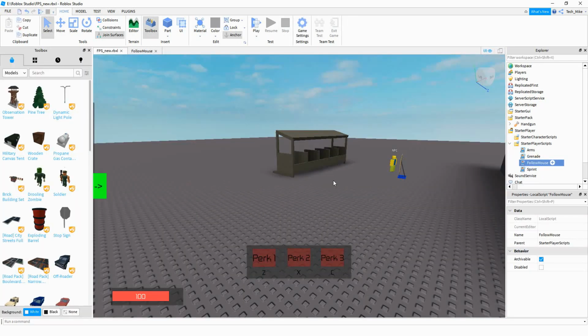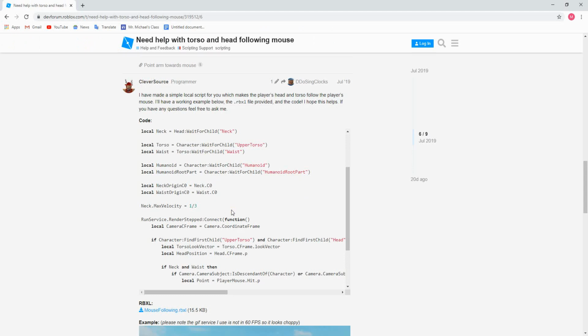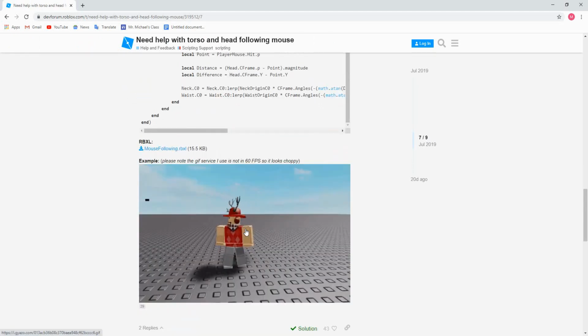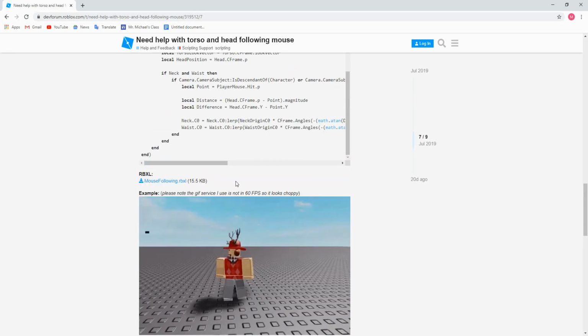So the script we're going to be using to make the gun follow the mouse is a modified version of something I found online, and I'll link that article in the description. This was the article that I used, and the program was created by the user Clever Source. Originally he had the player's torso and head follow the mouse. So what I did is I modified it. I kept the head part so it went with the mouse, but instead of moving the torso, I just moved the right arm. If you want to take a look at this, you can. It'll be linked in the description.